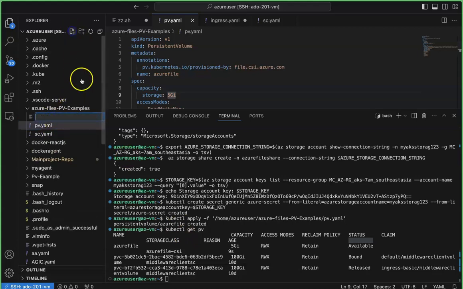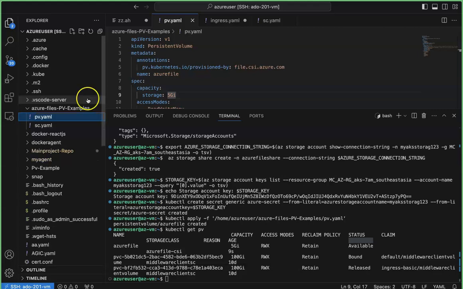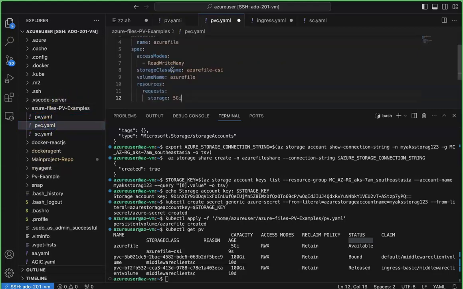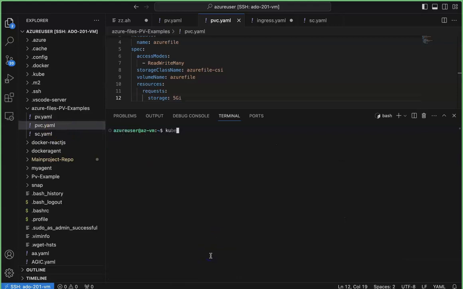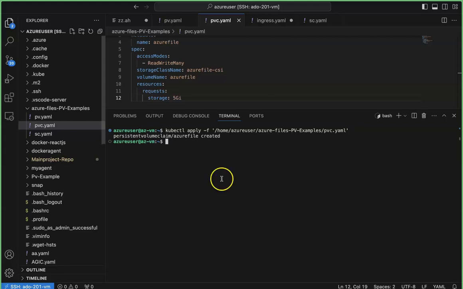Once you copy, I'm just creating pvc.yaml, team. Just paste it over there. That's it. You don't do anything else. Just go there and apply. Clear the screen. kubectl apply -f, and just copy this particular pvc.yaml. That's all. So now you created this PVC also. Now you go there and apply.